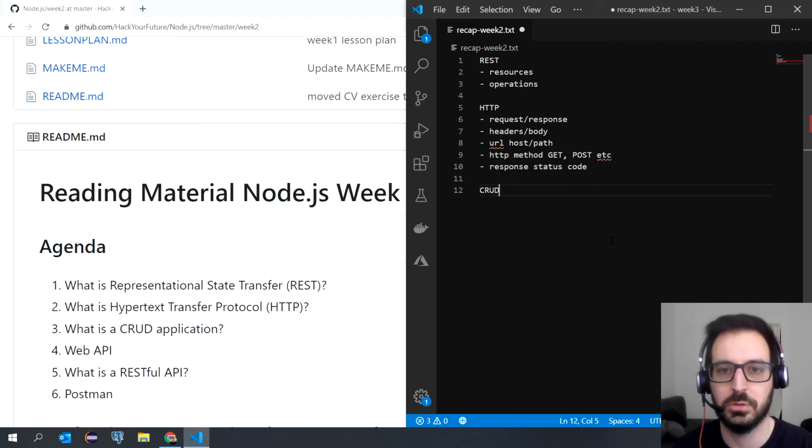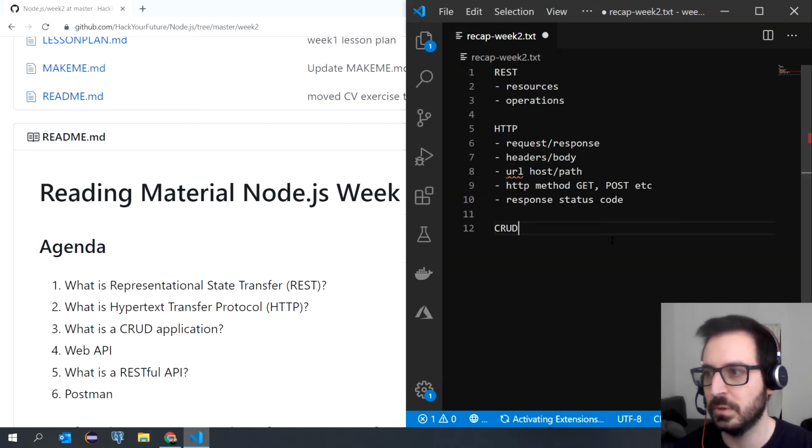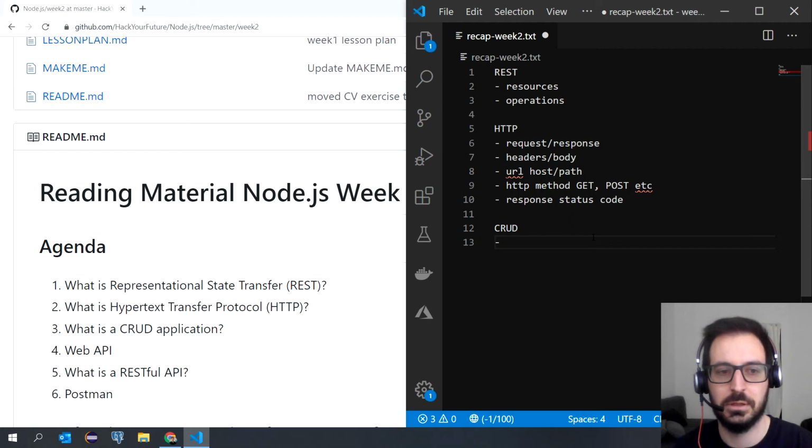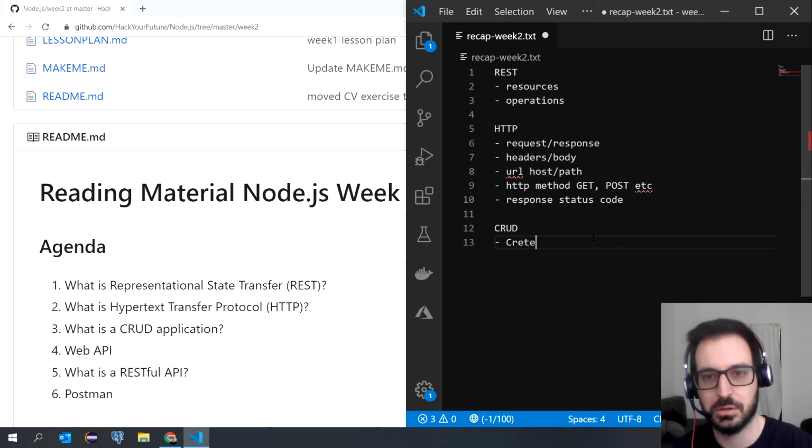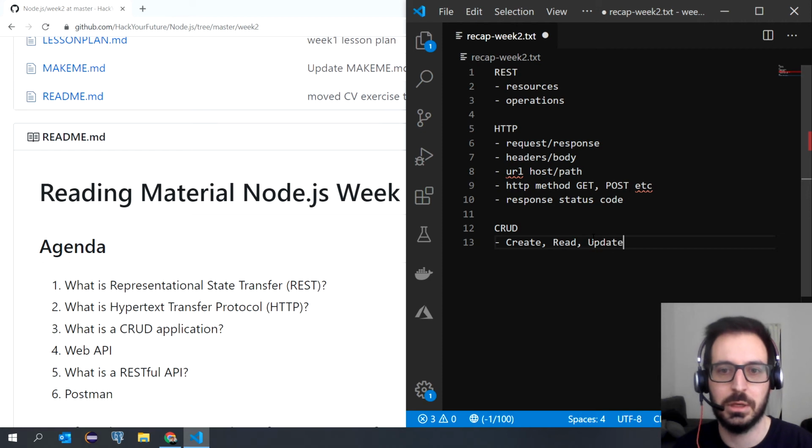Then we talked about CRUD. I hope this is visible. Let me make it a bit bigger. Then we talked about CRUD. What does CRUD stand for? If you can remember, it is create, read, update, and delete. And these are the four basic operations that every app has to have.